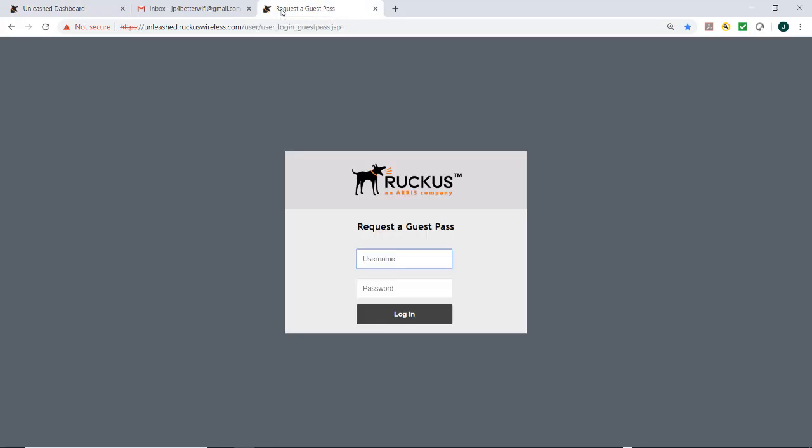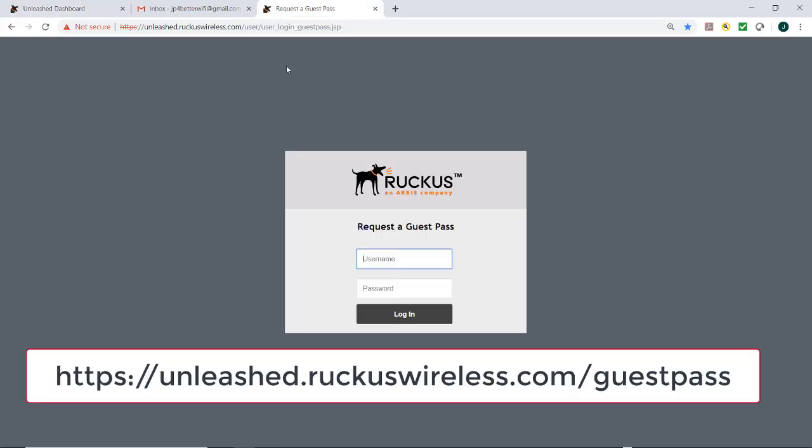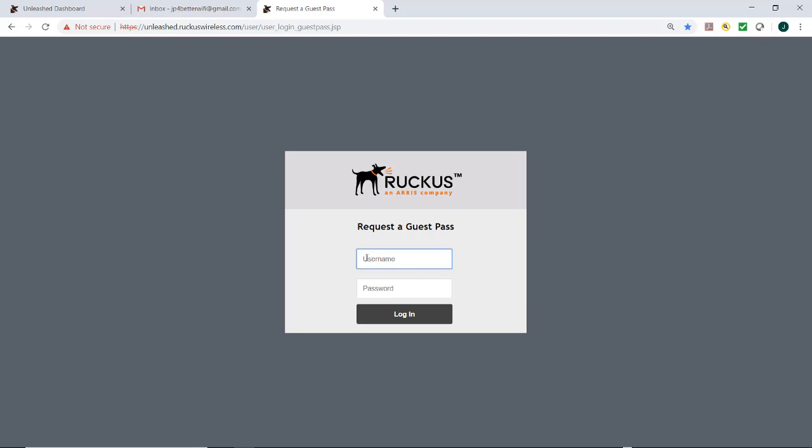So now I'm going to show how a guest pass operator would generate a guest pass. So I'm going to go to my login, the https://unleashed.ruckuswireless.com/guest-pass, and I'm going to get a menu that looks like this. It says request a guest pass. So I've got a person that's walked into my company and I need to give them a guest pass so they can get on the WLAN. So I would type in my username, password, and then I would press login.